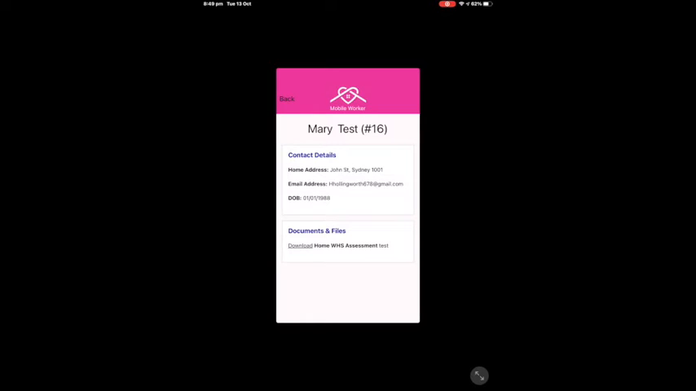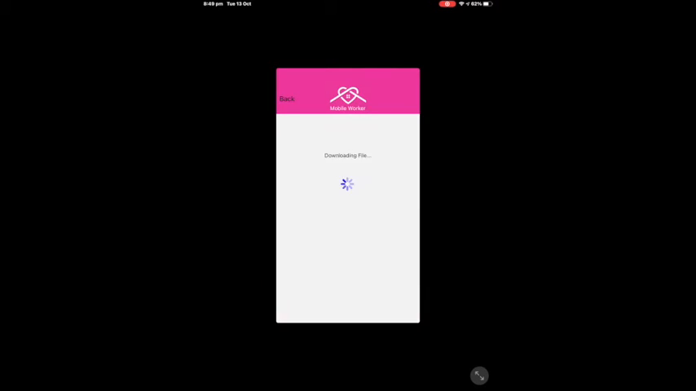Now we're going to look at the documents and files. Note, if you're required to do so for this job, under the documents and files, you can see online it's called downloads, which is a document just for test purposes: WHS assessment. So we're just going to tap on the word download. It opens up in the browser.